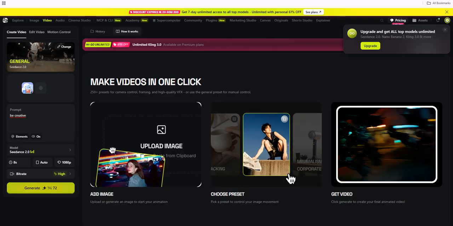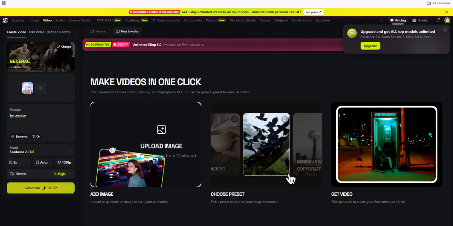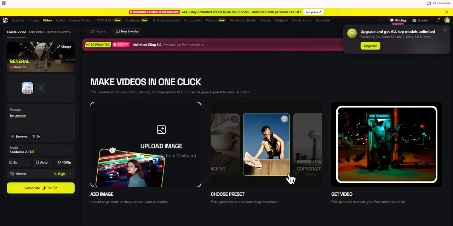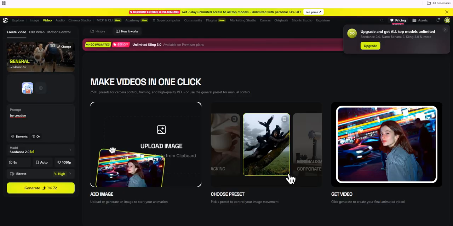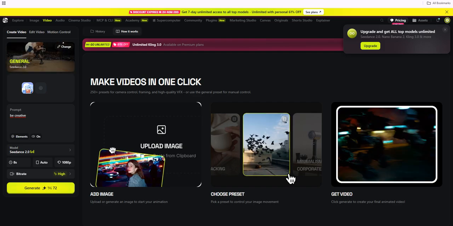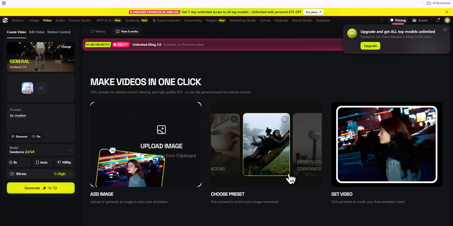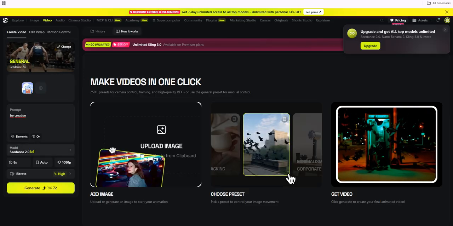Once you're satisfied with the settings, click Generate to create the video. Finally, preview the generated video to see how the camera movement affects the final result. If you want a different look, change the camera controls or try another camera preset, then generate a new version until you're happy with the outcome.